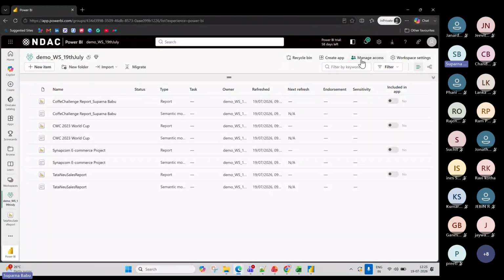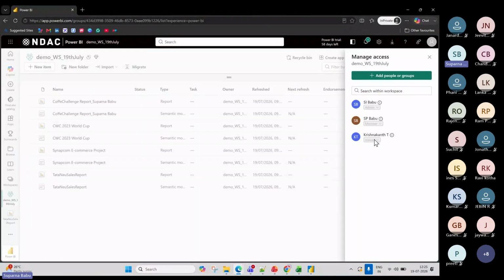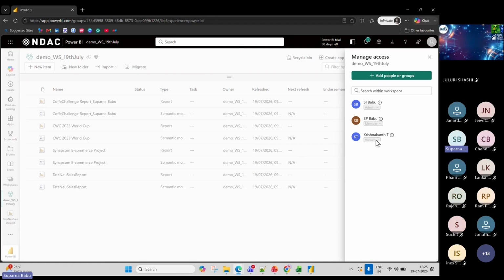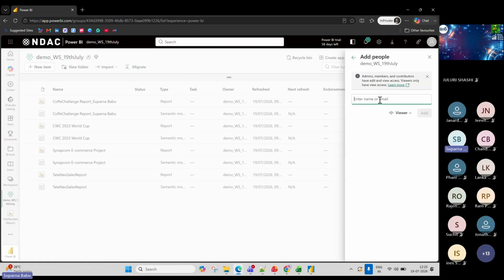Let's see, can I remove? No. See, as a member, you can add users, you can make report changes, and you can share the reports and everything. But once you have added someone, you do not have the privilege to remove that user. And also, let me add one more person. Let me take one more team member, Suresh.